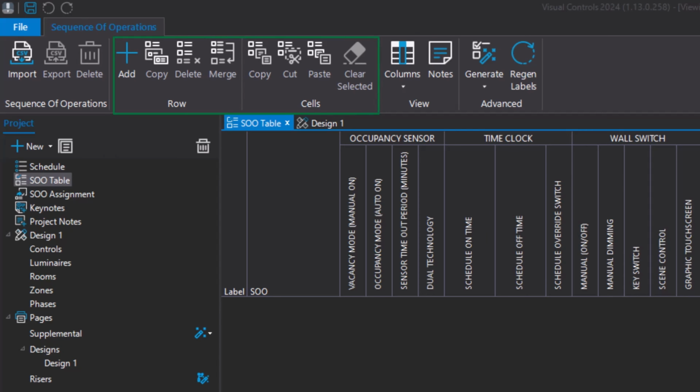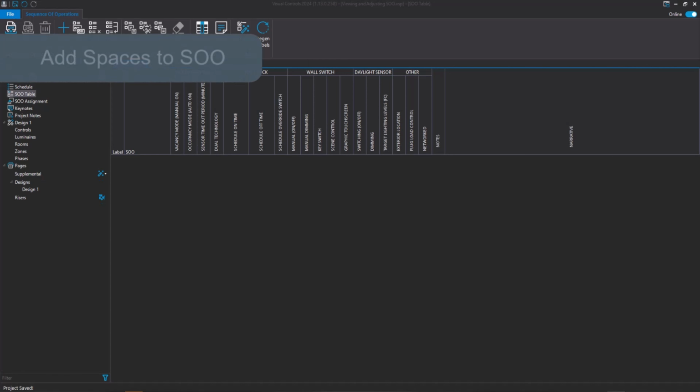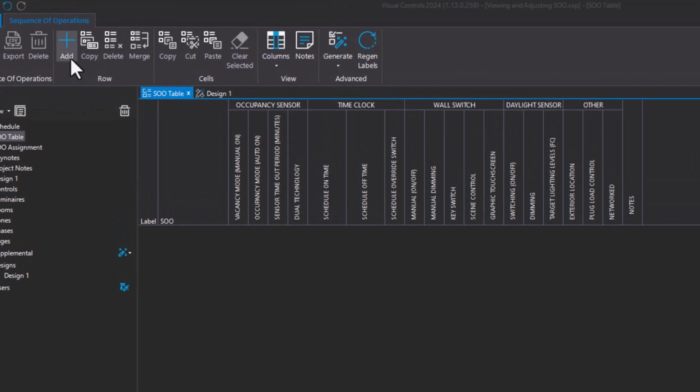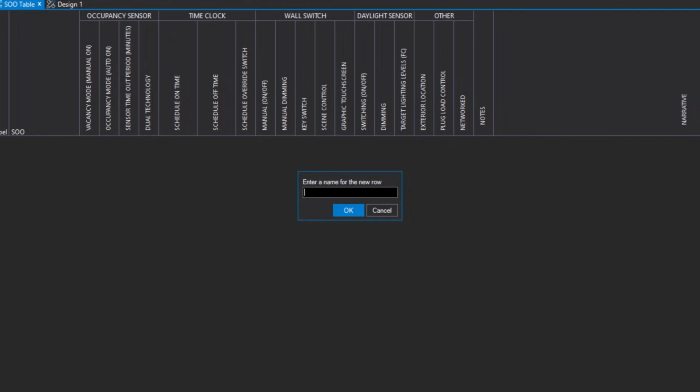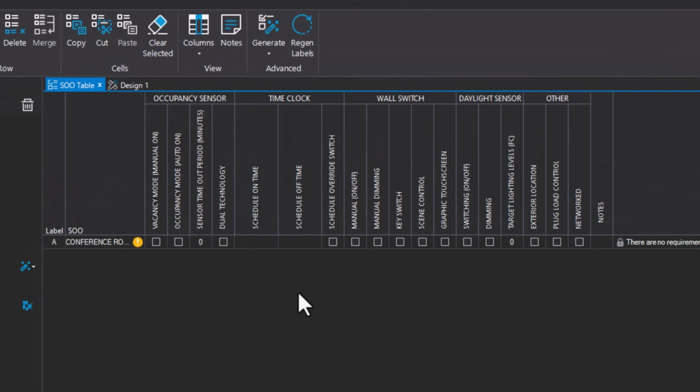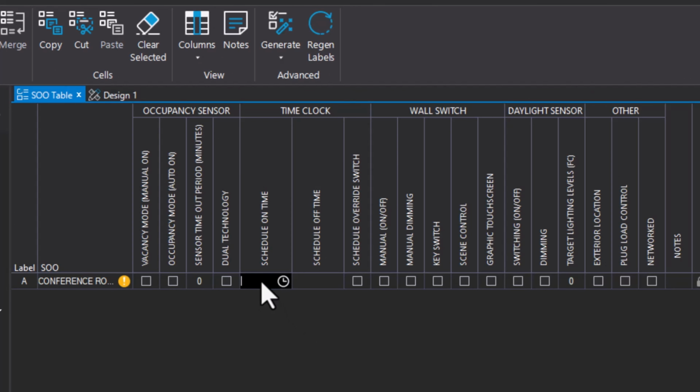The ribbon interface provides a variety of menus, enabling you to efficiently create, edit, or delete entries in the sequence of operations table. Add space to the sequence of operations. Navigate to the Rows section on the top ribbon and click the Add button. Enter the name for the space type, and the space will be added to the table with corresponding checkboxes automatically populated under each column. Under the time clock column, note that there is no checkbox.